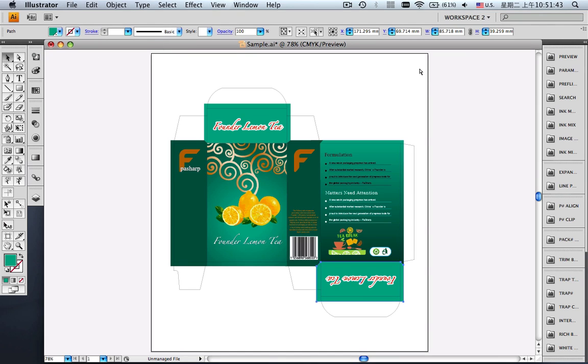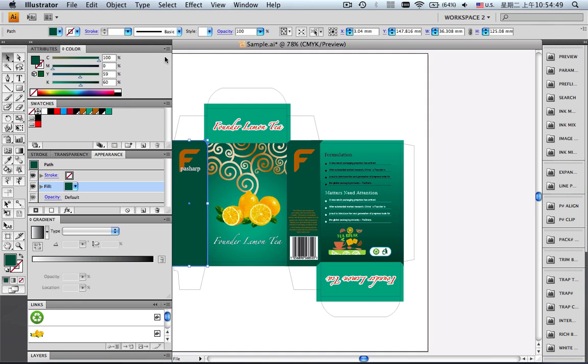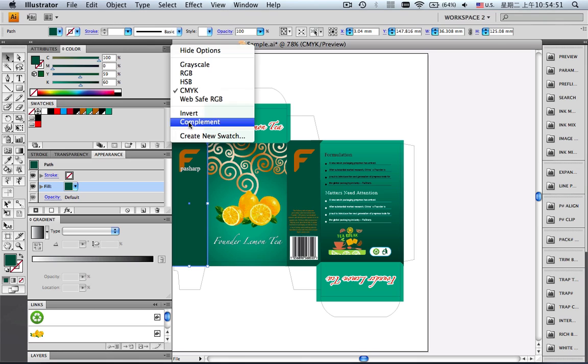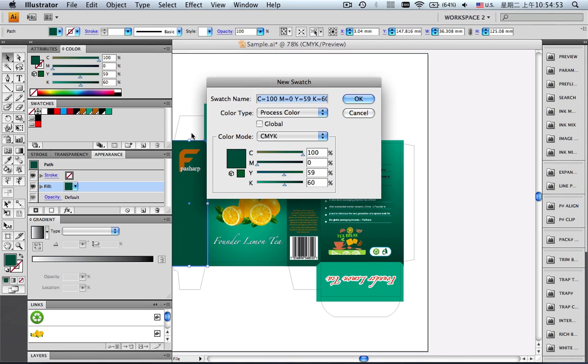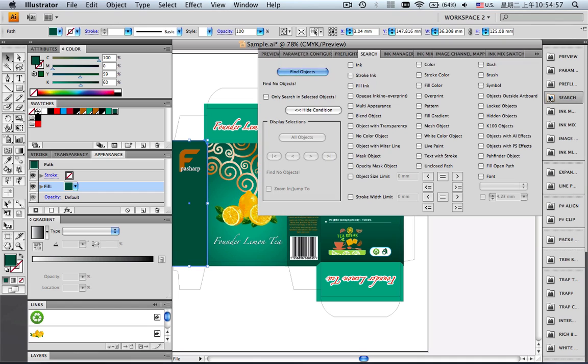For this color searching and replacing function, you can also use our ink mix together with the search tab in order to mix another kind of color with our ink mix. For example, you can mix CMYK together with another spot color, which couldn't be done in Adobe Illustrator. So this is very convenient for you to do in Pasharp.